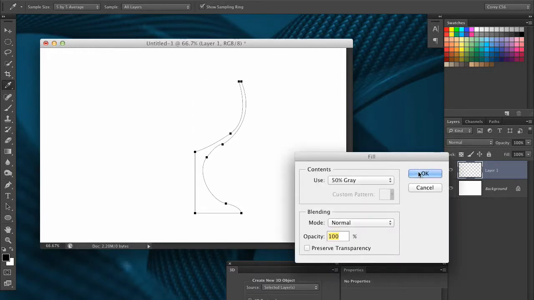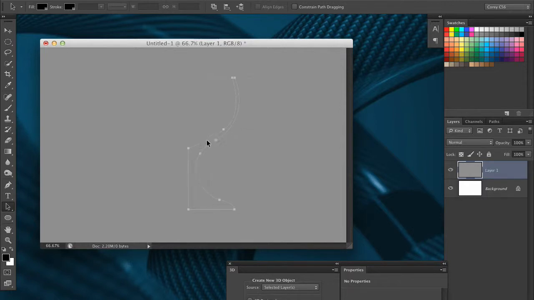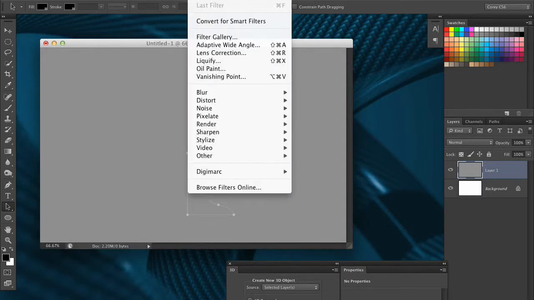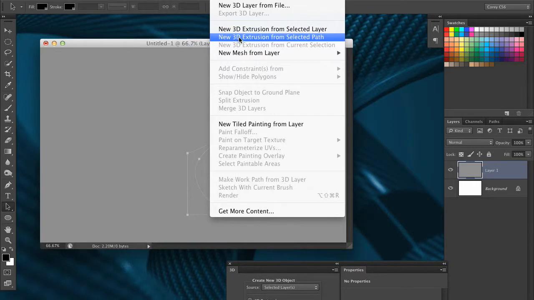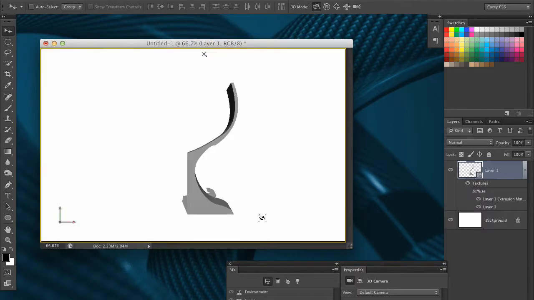So I'm going to fill this layer with a base 50% gray. I haven't mentioned this yet, but I tend to build my objects in gray colors, and then I apply the colors or textures later once I have the object in place. So I've got my gray filled layer, I've got my path created. I'm going to go under the 3D menu and choose 3D extrusion from selected path.